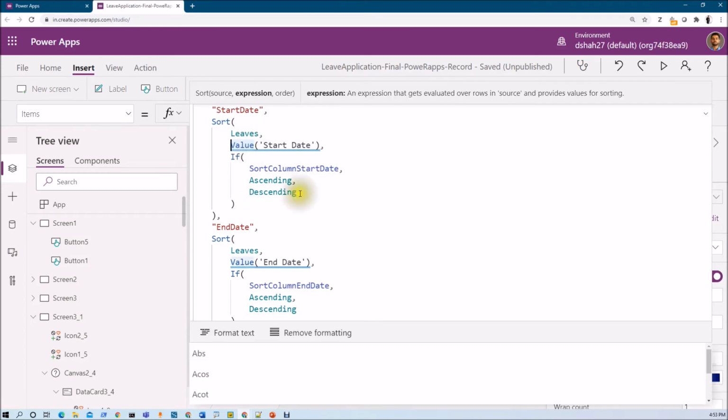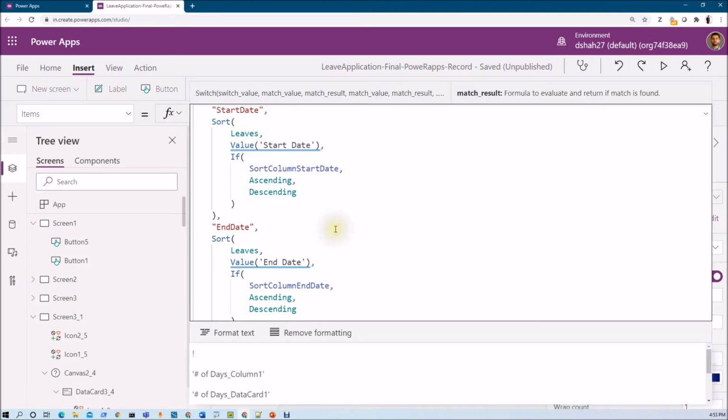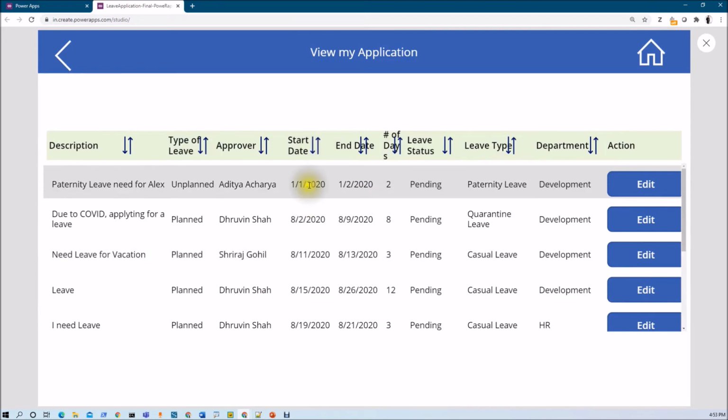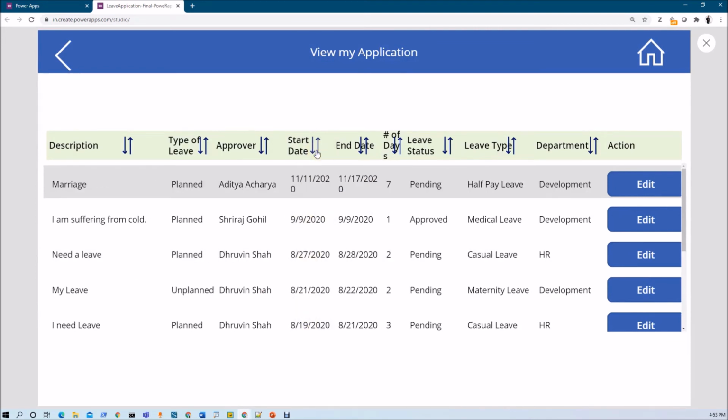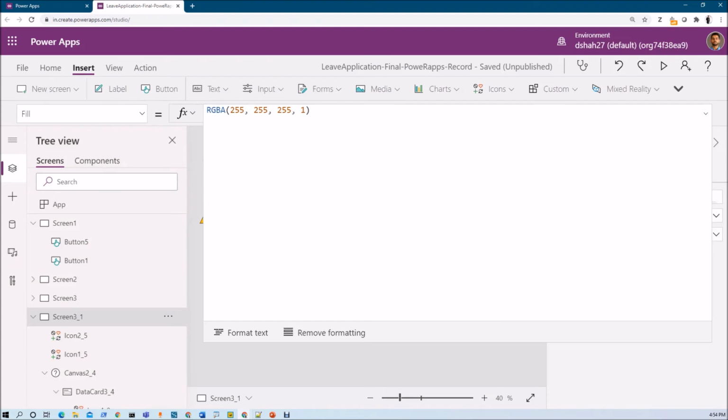Now the only change is here. Whenever you use this column name for start date and end date of the list, you just need to use the value function inside that. So it will consider that as a value, and based on that it will apply the sort, right? So I added this code. Now let's test that. So start date, you can see that it has been filtered. You can see that the ascending and descending order is being changed. In a similar way for end date as well, it is working absolutely perfect, right? In a similar way for number of days, that is the integer value, right?